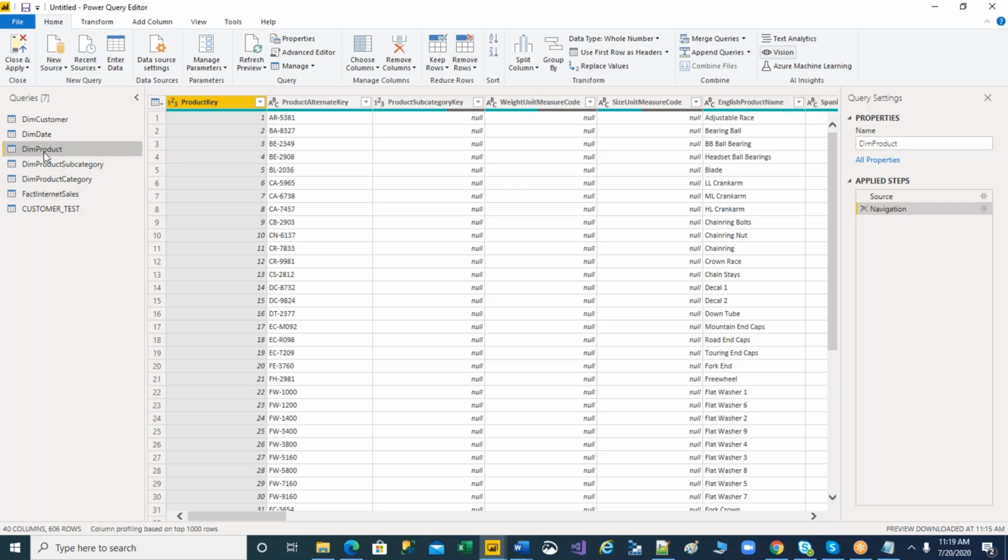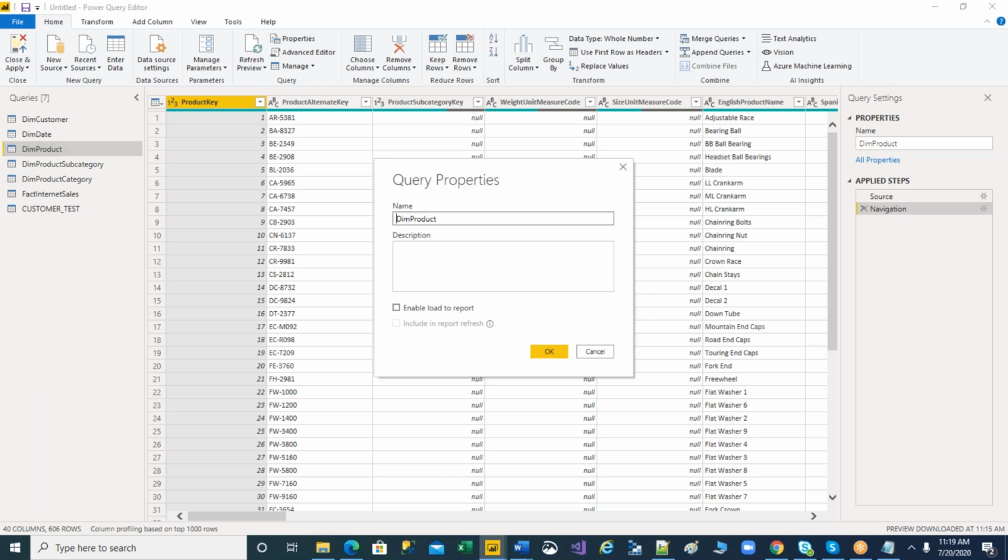Okay, let me explain in another way. Suppose I go to properties, so you have enable to load report. Why is this important? Today I have loaded the dim product table to my Power Query editor, right? So what is the state of this? Today I have imported these tables to the Power Query editor. So when I import the tables, the metadata and the data are imported onto that particular report at that particular time, right?